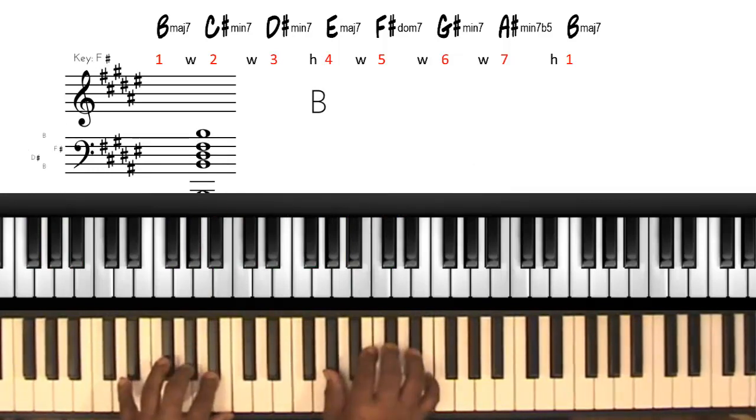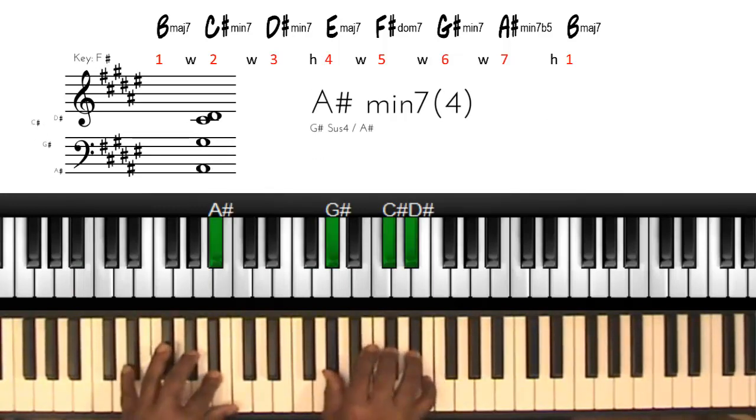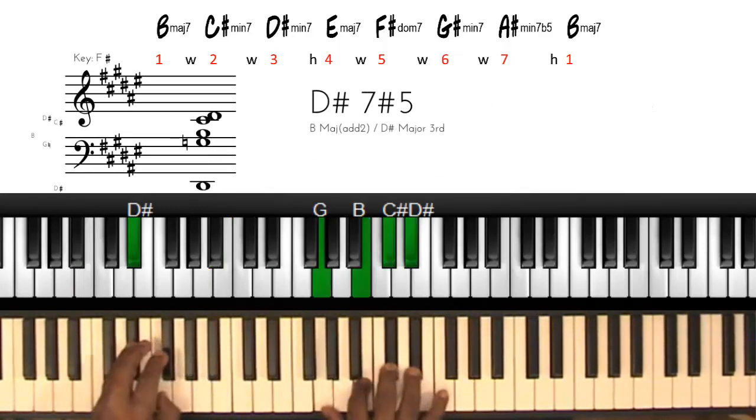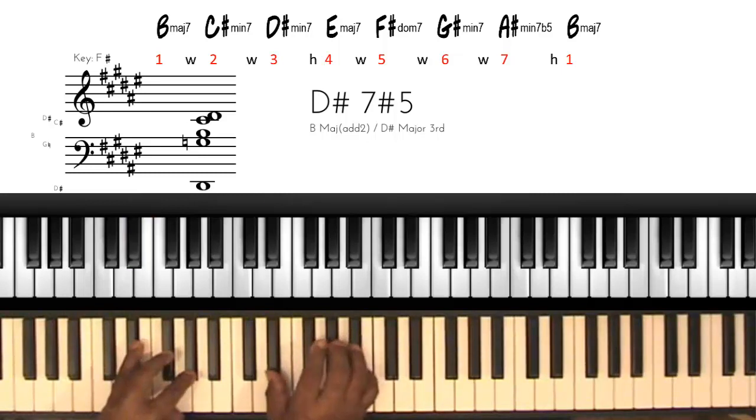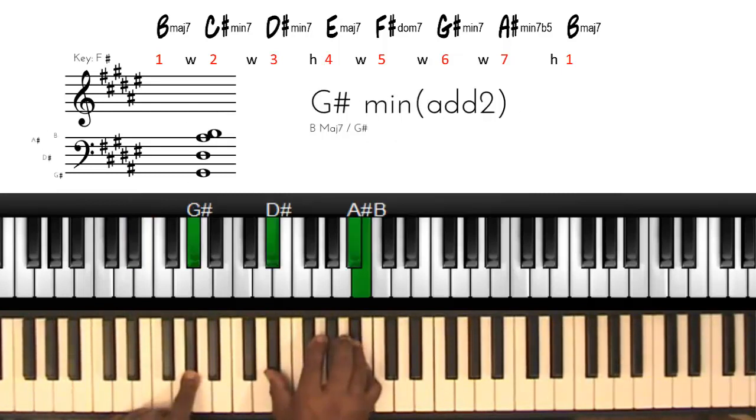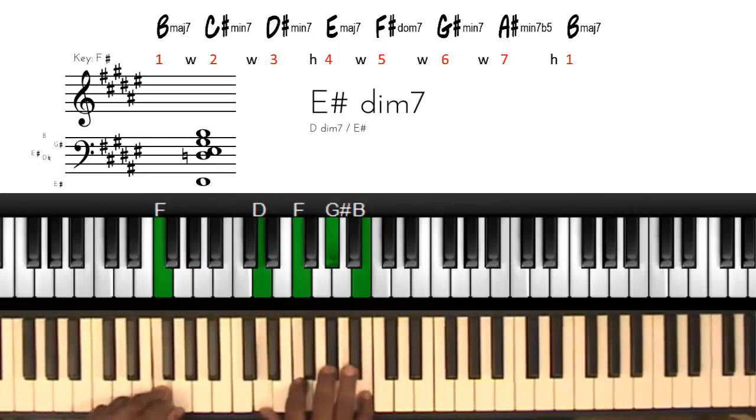So this was a 2, 5, 1 to G sharp minor, and then back to that diminished.